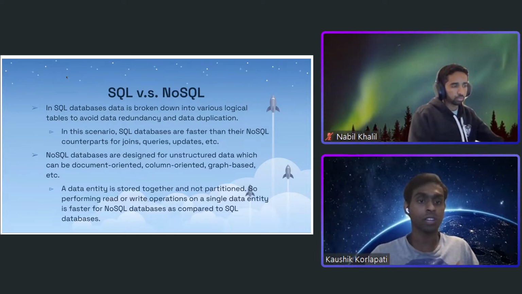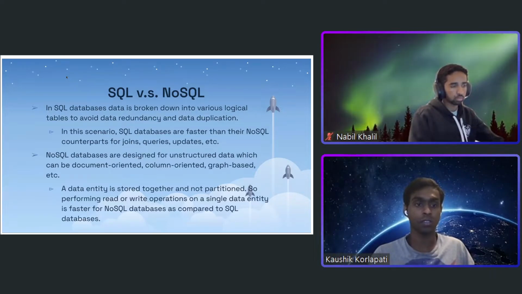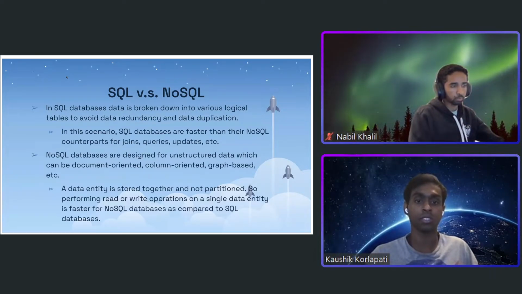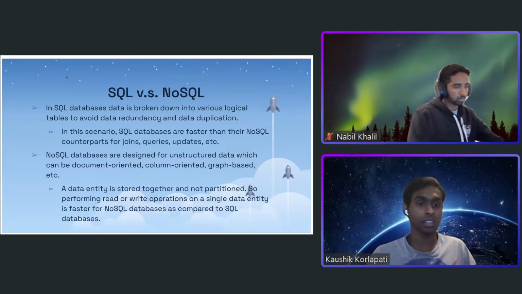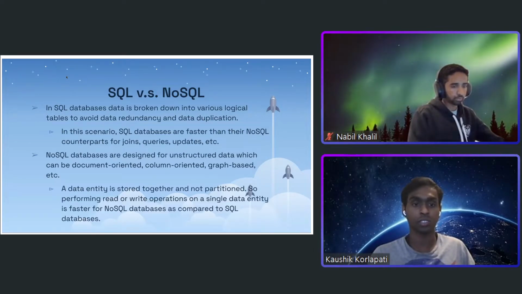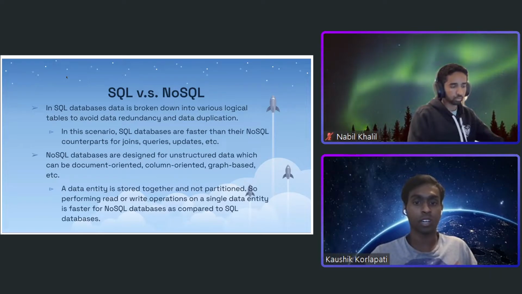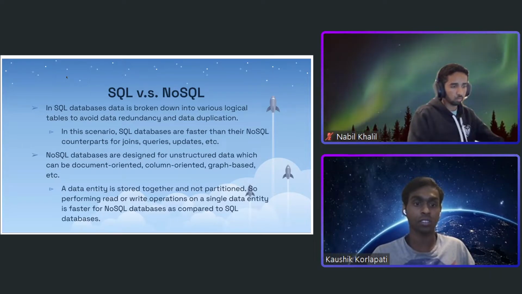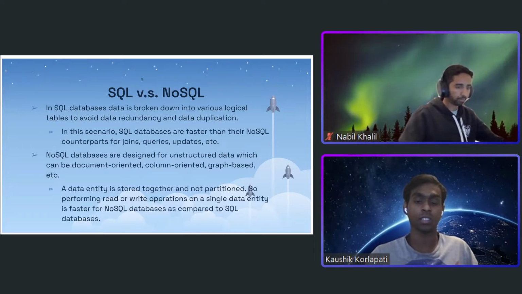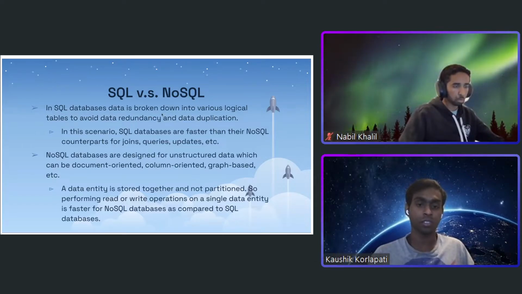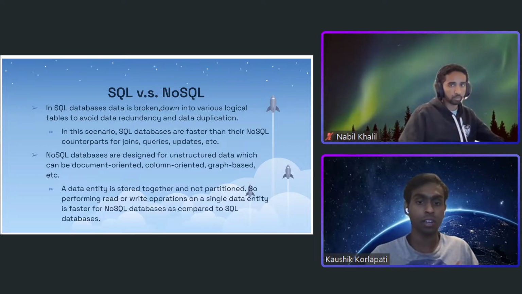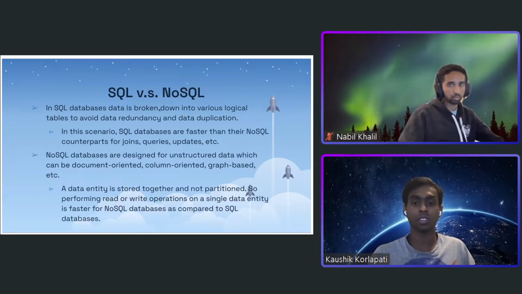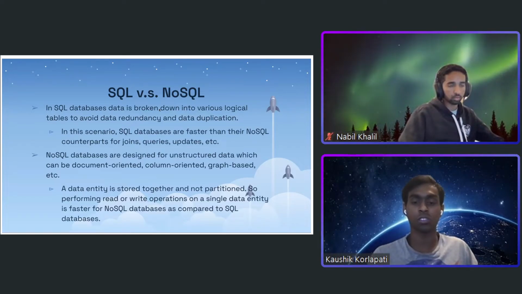NoSQL, on the other hand, is designed for unstructured data, and this is usually document-oriented, column-oriented, and graph-based. In this case, the data entity is stored together and not partitioned. So performing read or write operations on a single data entity is faster in NoSQL databases compared to SQL. For NoSQL, all your data is usually stored in a JSON format. Sometimes it can be structured, but it's usually separated.